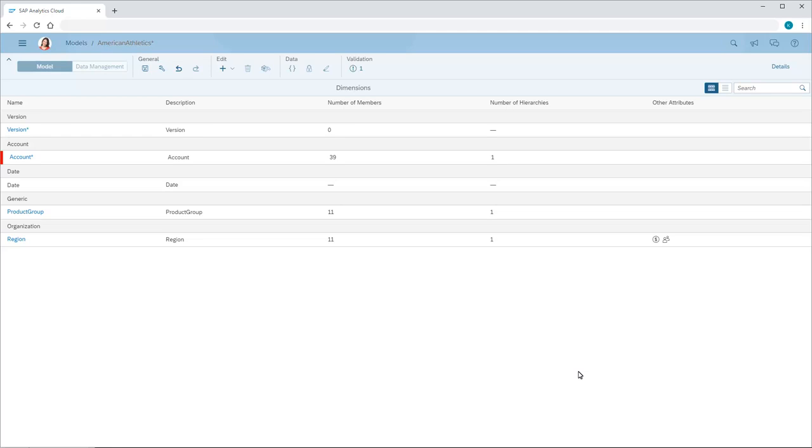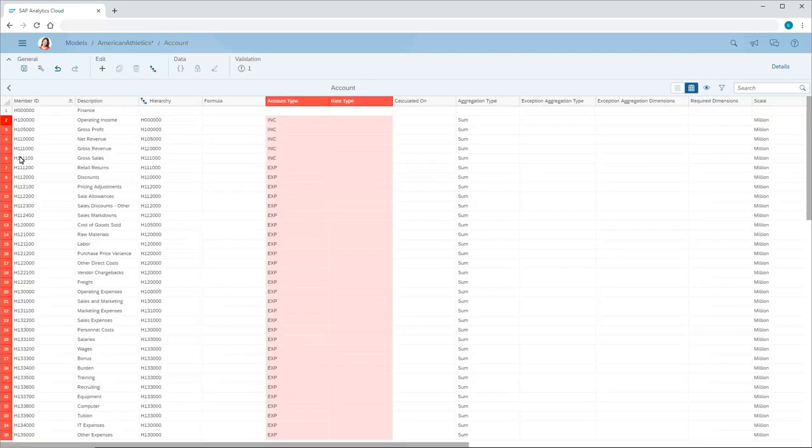When we enable currency conversion, new member details are available in the version and account dimensions, where we need to apply the appropriate settings. Note that analytic models don't contain a version dimension. In the account dimension, a rate type column has been added. Each account with an account type specified needs to be assigned a corresponding rate type.